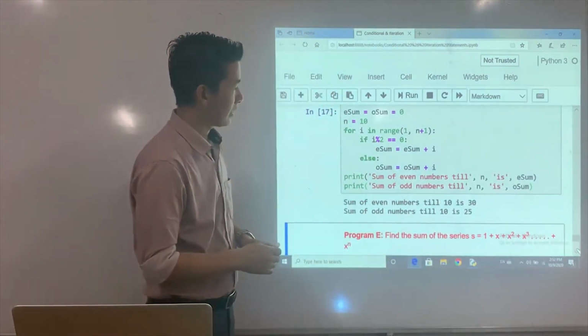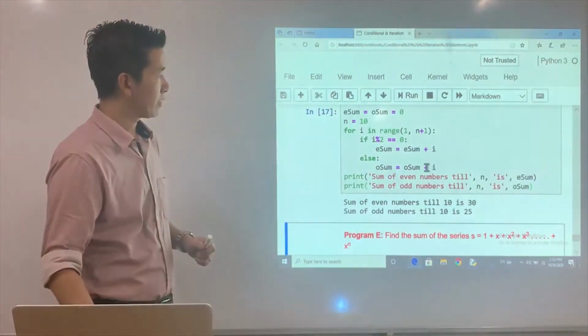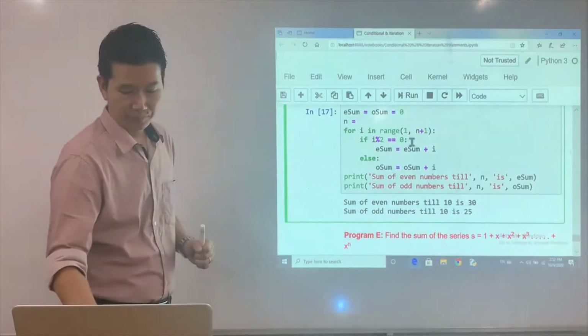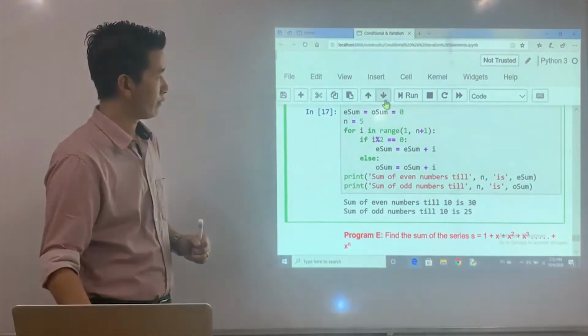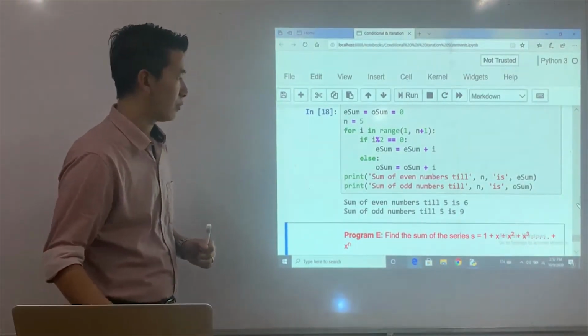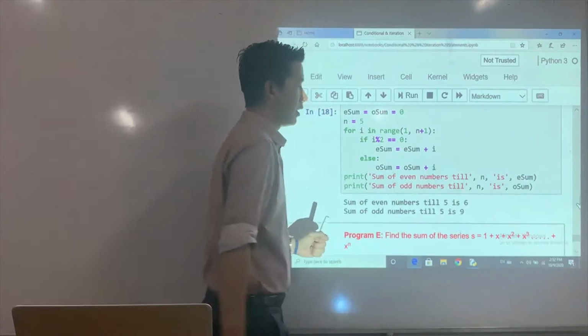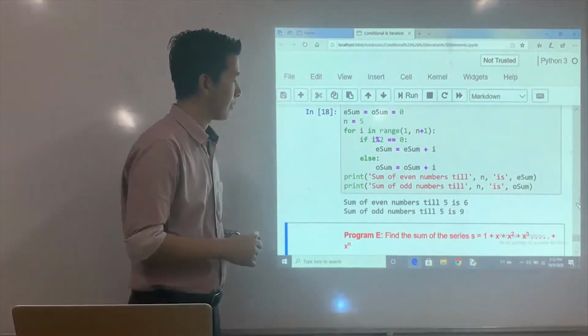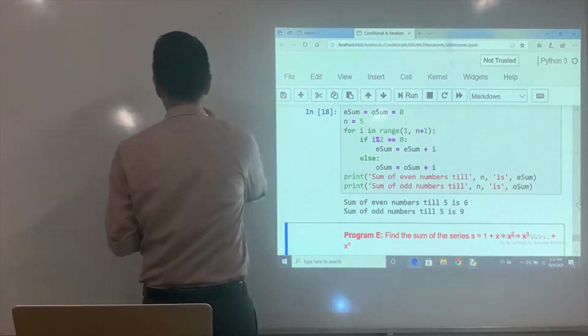So let's understand this, or we'll simplify the program. This is a little too much. Say, change n to 5. When I run the program, I get to see the answer is 6 and 9. This will let us understand the program a little simpler. So, I hope it works.